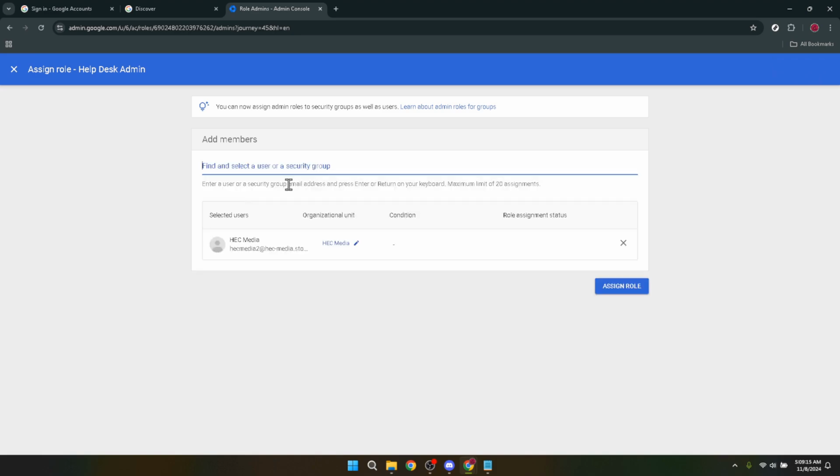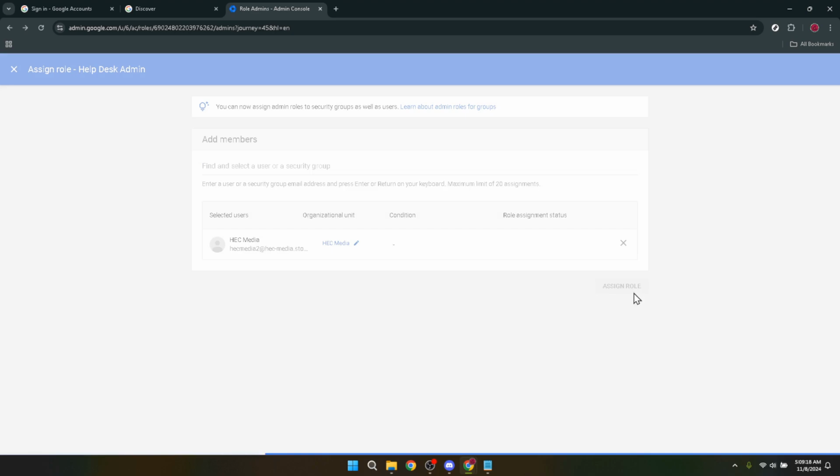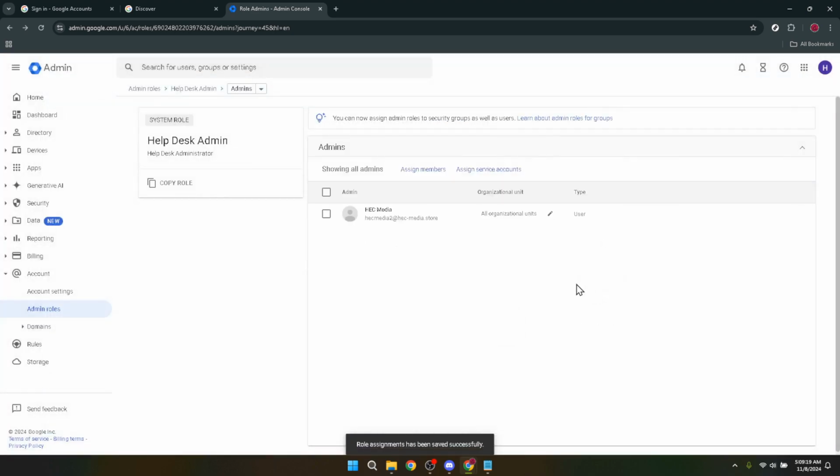Remember, with great power comes great responsibility. Ensure you're making these changes thoughtfully and selecting individuals who are ready and able to take on the administrative duties required. Thank you for following along, and here's to your success in maintaining a secure and efficient Google Workspace environment.